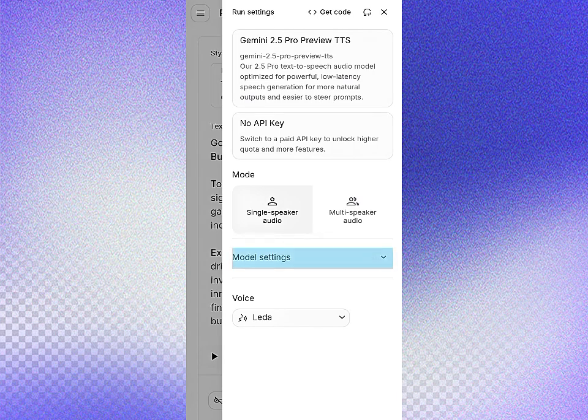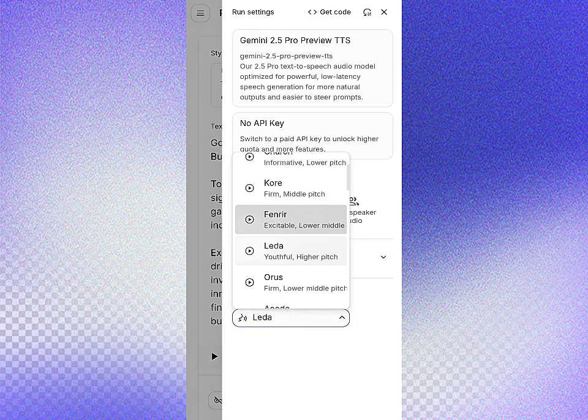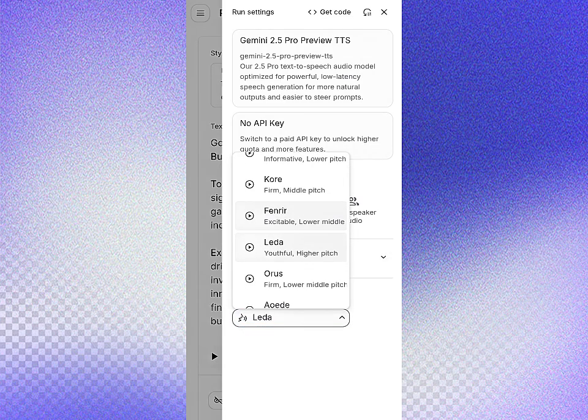Then you see the model settings, you leave the temperature the way it is, you come to voices, and then you see different types of voice. So you play the voice and see if you love it. What sparks your interest?